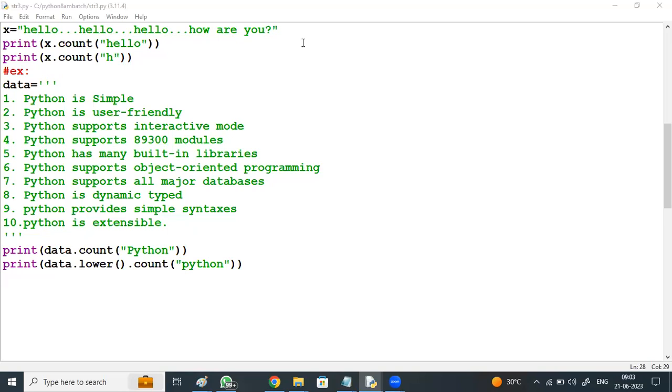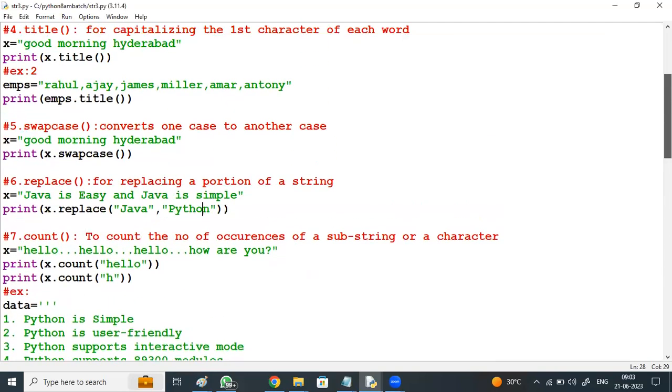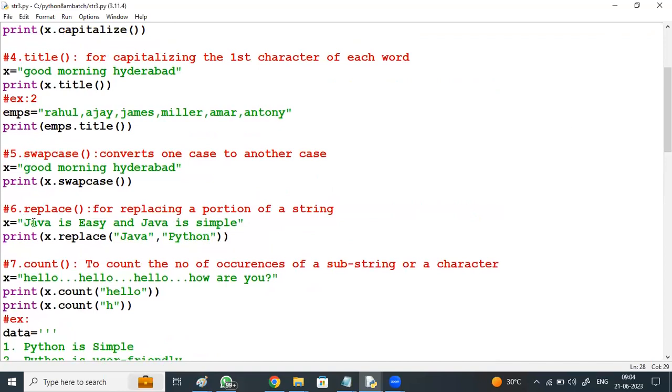Yes, okay, fine. Replace, what is there in that replace, right? Wherever the word Java occurs, replace it with Python. Himaja, replace function: wherever, replace which word? Java. With which word do you want to replace? Python.